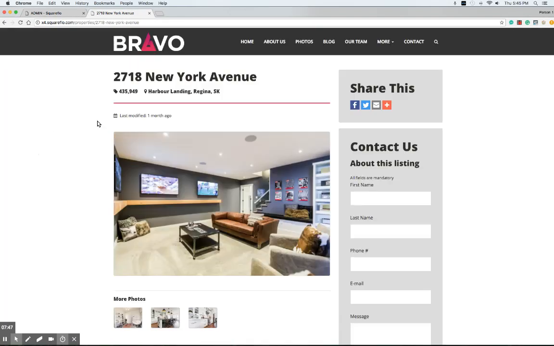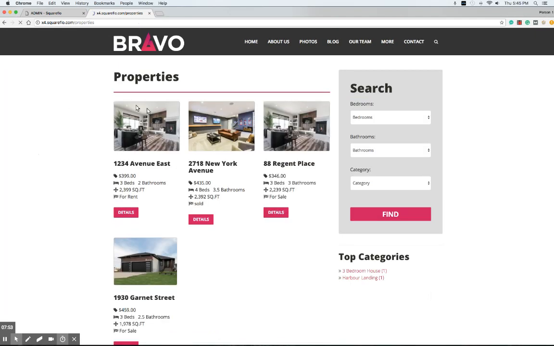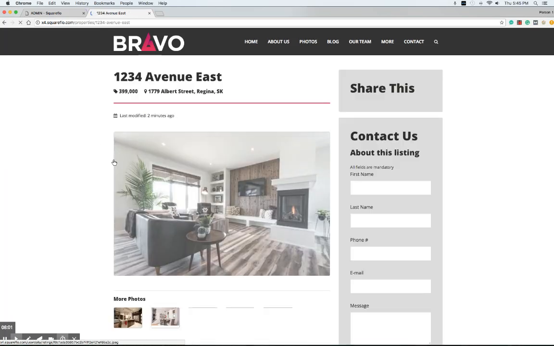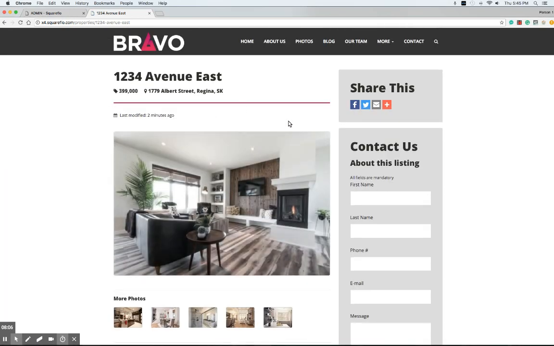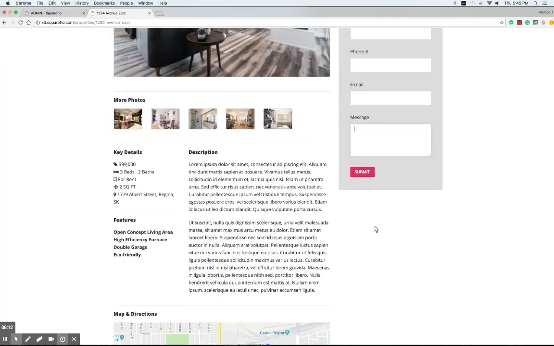On the front end of the site, if we go back to the properties page, we should see our new listing. There it is. I happen to use the same image as this listing here. You can see some of my key details are shown there. Here are all my additional images, and it looks very nice. And I've got my contact form where someone can request more information and then go from there.